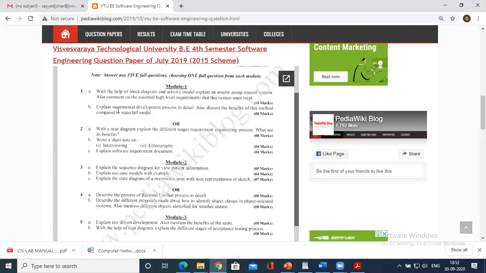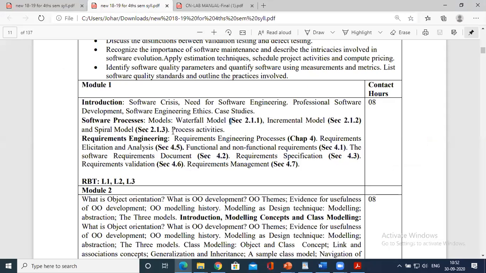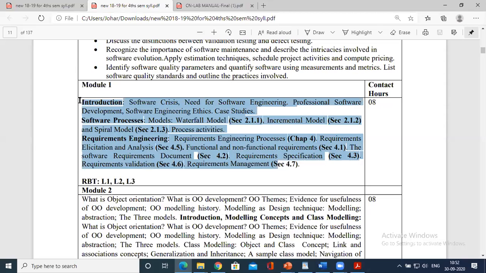In part A, explain the incremental development process in detail, and also discuss the benefits of this model compared to the waterfall model. Let me stop. Tomorrow we'll go with the spiral model and also the process activities and a few left out concepts of requirement engineering, so that we'll cover this module completely.